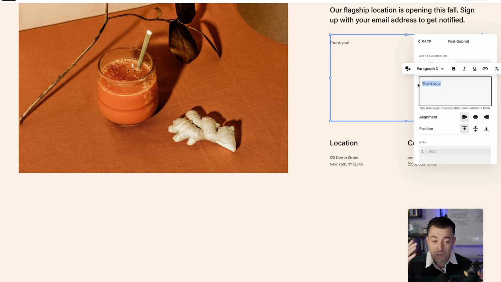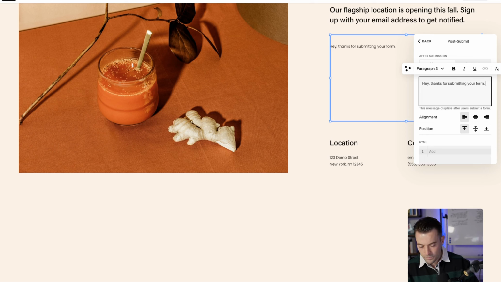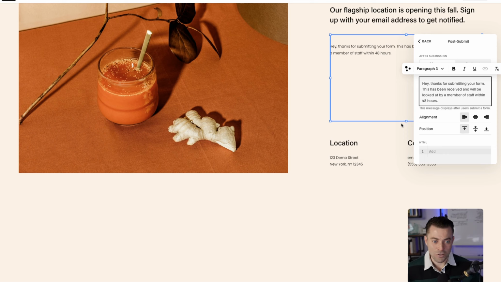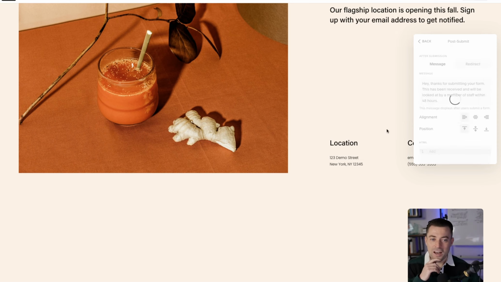Maybe you just want to give it more context. So, hey, thanks for submitting your form. This has been received and will be looked at by a member of staff within 48 hours. Just give a little bit more context to what they're actually seeing.